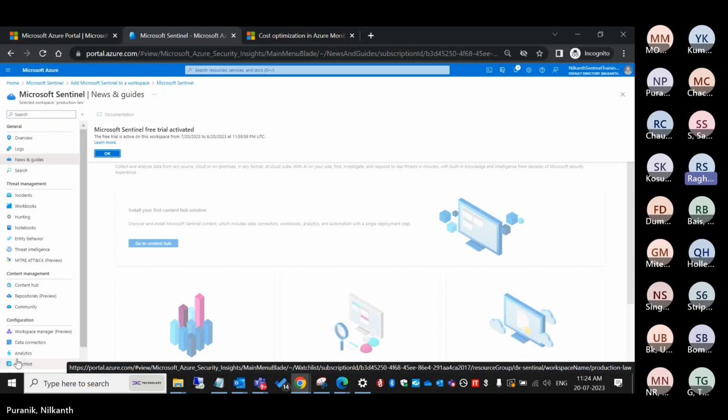Now this is the Sentinel window, the Sentinel blade, and it says Microsoft Sentinel free trial activated. Since this is a sponsorship pass subscription, the Sentinel free trial has been activated, which means that for the next 30 days, you are not paying even a single penny for Sentinel, for the analysis or the outcome that this service provides, which is till 20th of August. Post 20th of August, what you will be paying, click on settings.